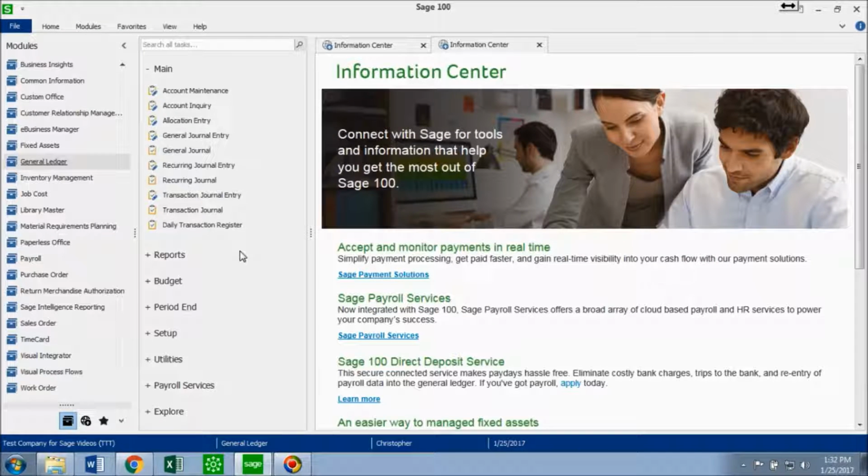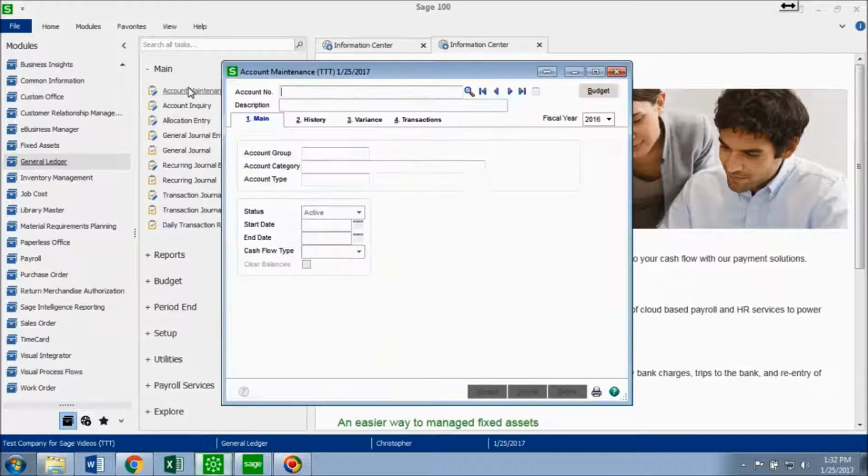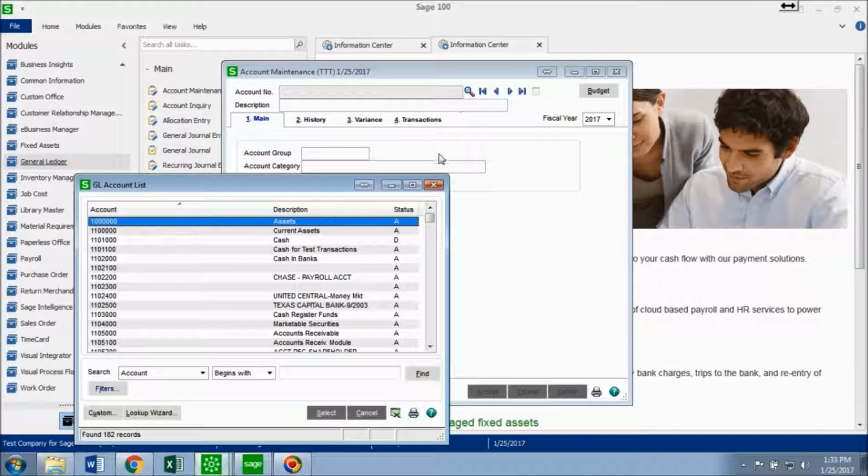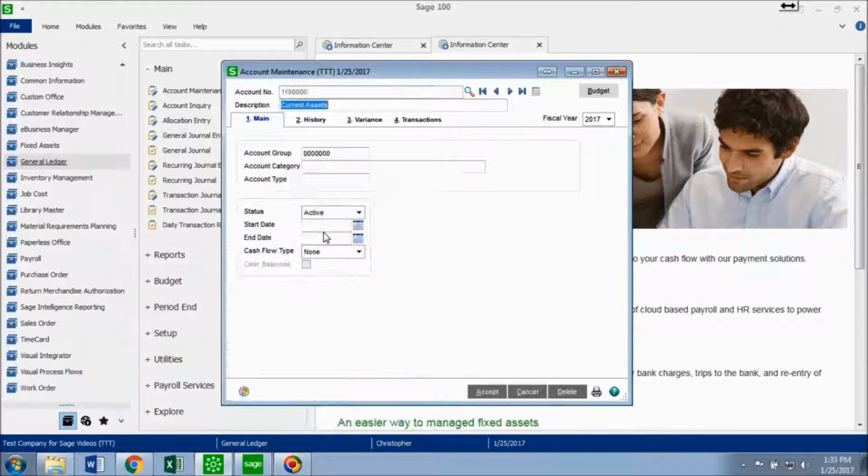Now to check if the journal entry has been posted, you want to go into General Ledger and you want to go into Account Maintenance. Now what you want to do first is you want to change your fiscal year to when you posted that journal entry. So I posted it in 2017, so I'm going to make sure this is 2017. And I'm going to look for the account number that I posted that journal entry to. So I posted it to the current assets account.